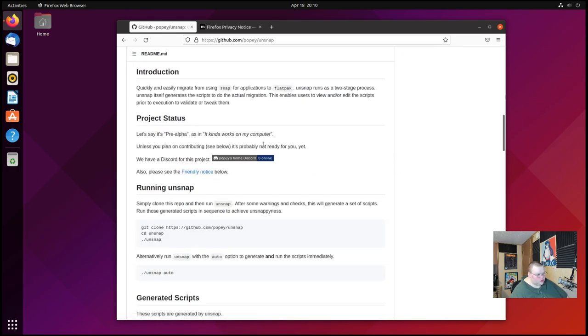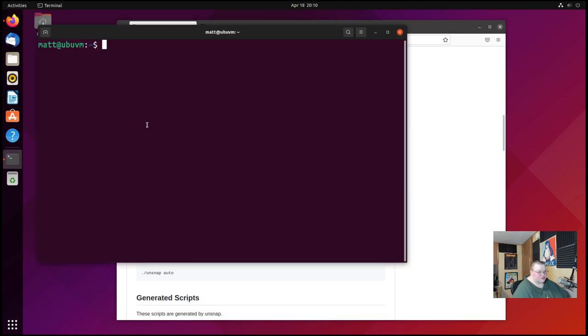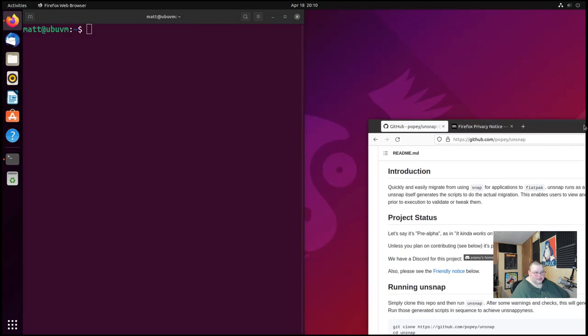And in order to install this thing, it's actually quite simple. So we're going to open up a terminal. So Control-Alt-T will open up a terminal. And I'll zoom in here so you can actually see. And then we'll do some tiling here so we can actually see all this stuff.